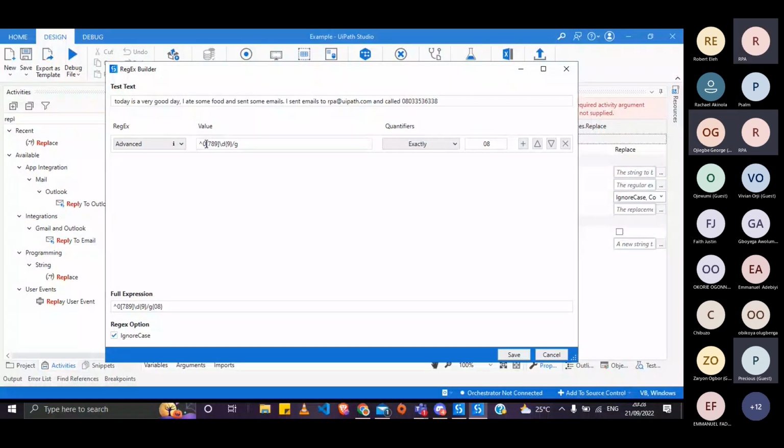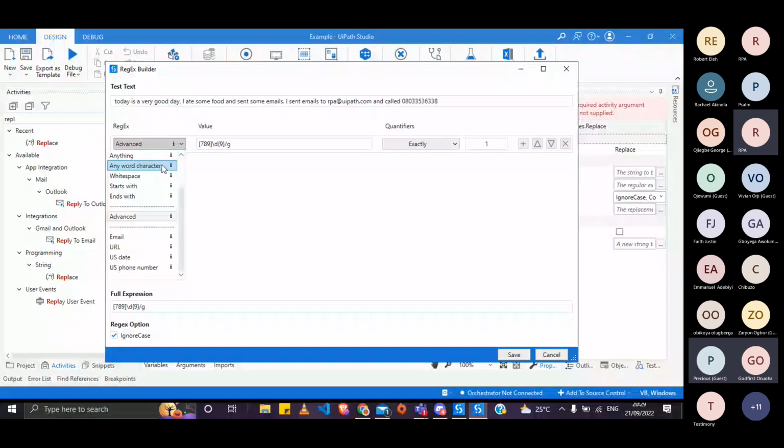Your quantifier, exactly. Actually it should not even be any quantifier there because we're not using it. But let's leave it on exactly because I want them to match this exact pattern, 7, 8, 9, 9. So let me try something again. I'll try building it from scratch with the regex builder UI here. So we want first digits.